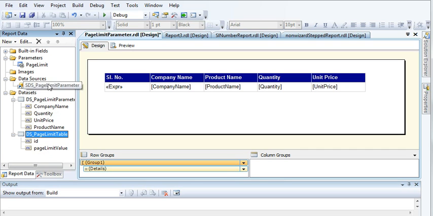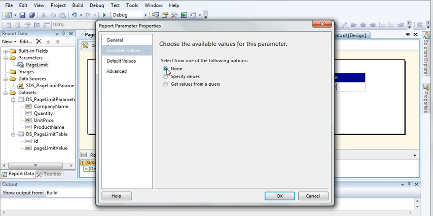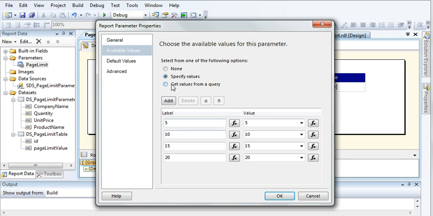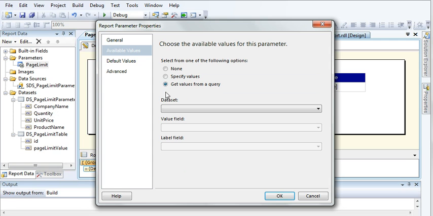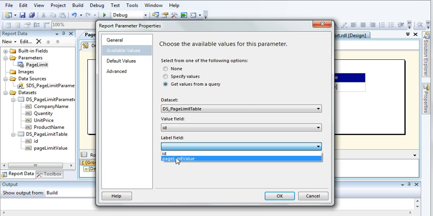Now to fetch these values, go to the page limit parameter, right click on it and go to parameter properties. Instead of these static values, just click none, because I want to get values from my query. Now it asks you to select the data set. I will select the data set which I have just created, and give it a value field of ID, and the label will be page limit. The value is what I am selecting from the drop down. So click OK.